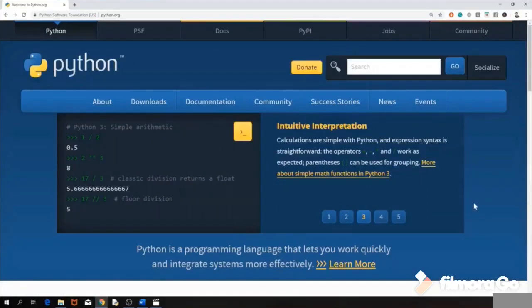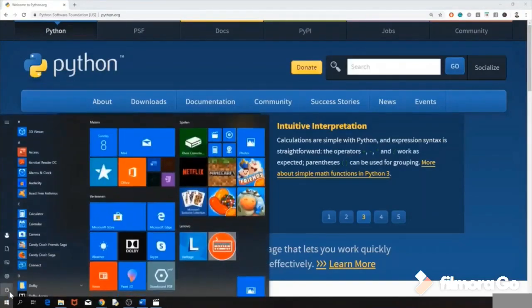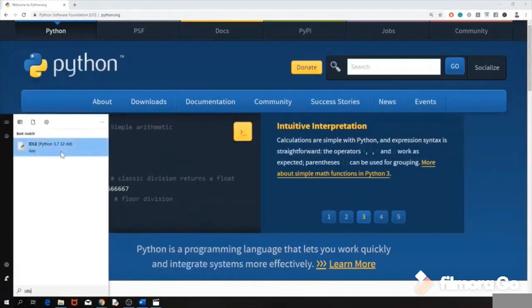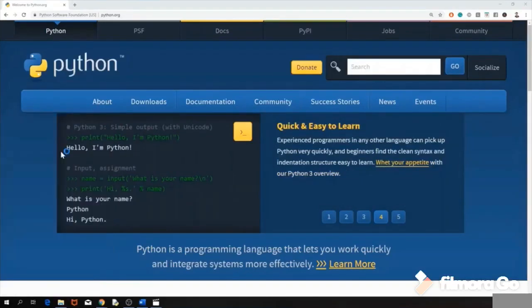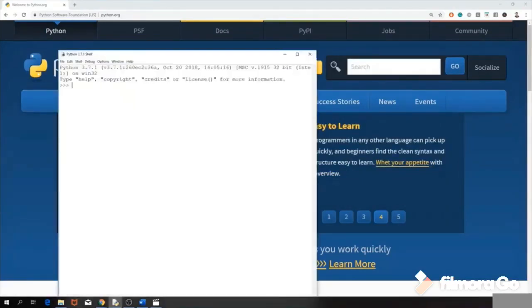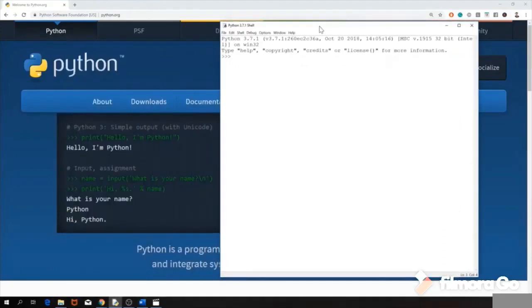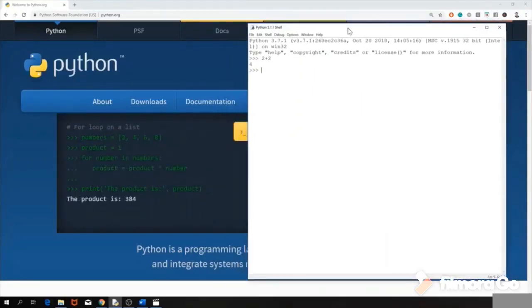If you decided to create a desktop icon, then on your desktop you will have IDLE. Otherwise you can go to the start, search for IDLE Python. IDLE stands for Integrated Development and Learning Environment. So this is basically the console which runs the code. For example, if you open it and do any mathematical calculation like 2 plus 2, you would get the output instantly. So this is the console that runs the Python code.